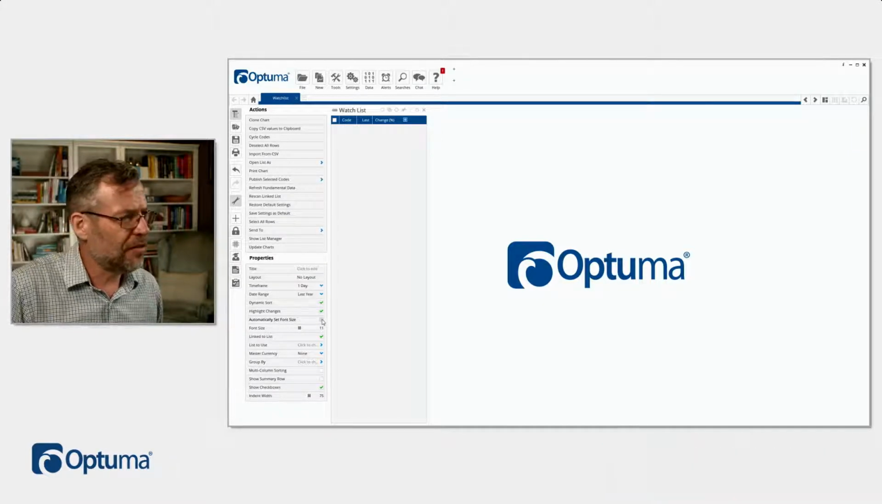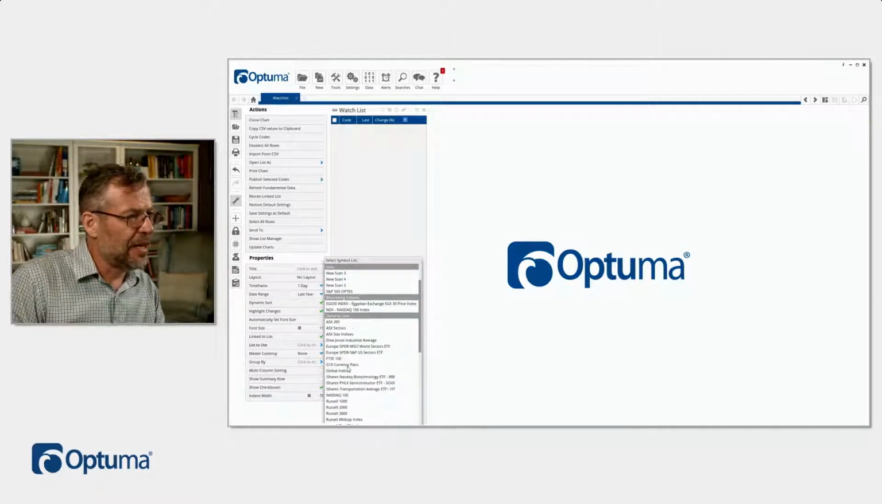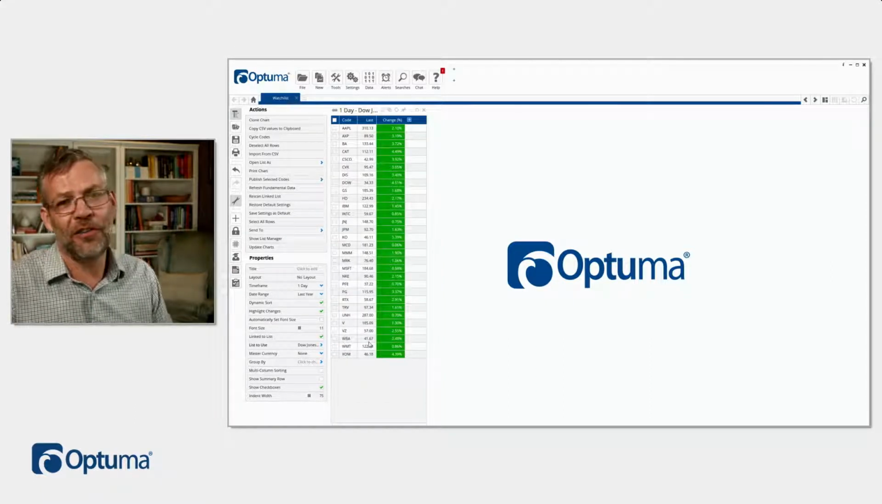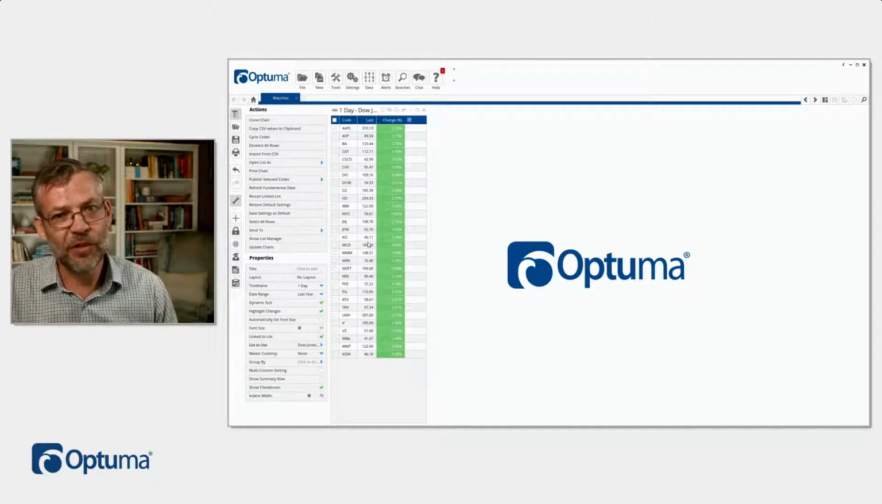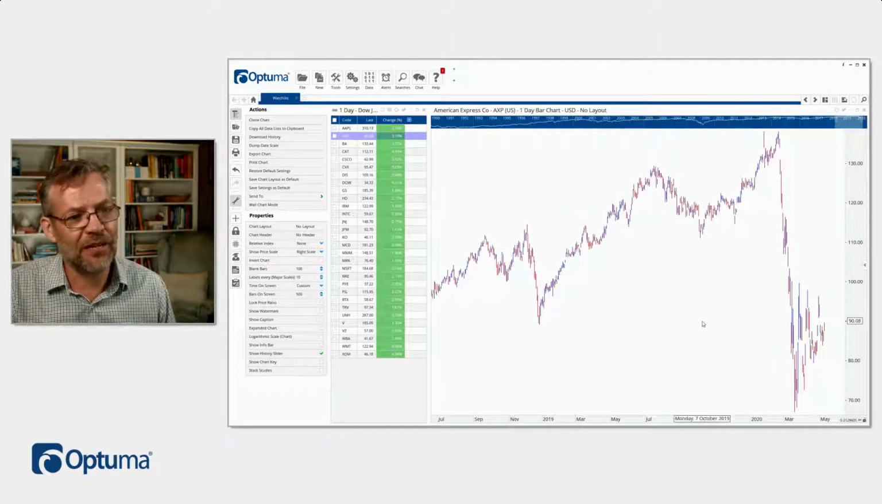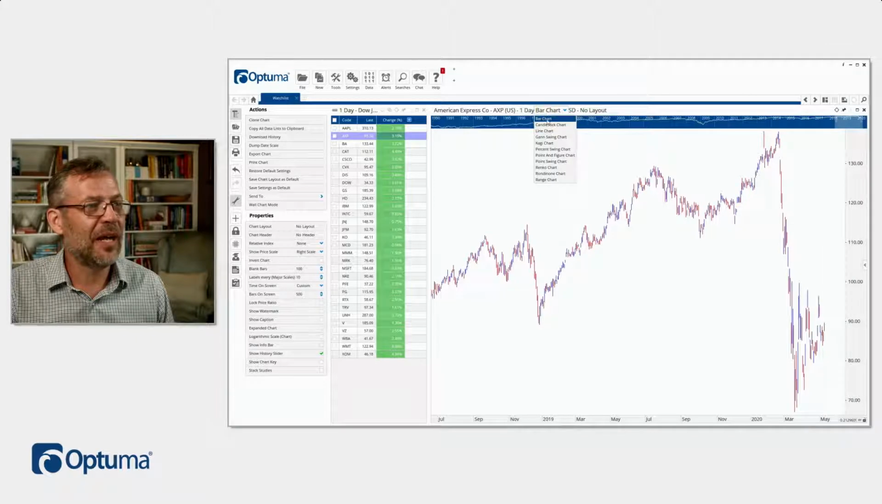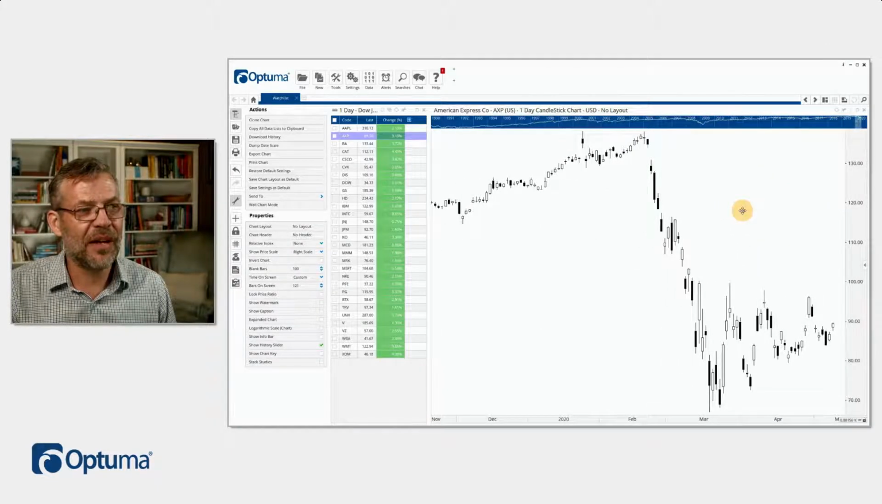But when we do this, let's come along here. We're going to change our list here. I'm just going to use the Dow Jones Industrial Average. It's a nice short group to use as an example here. So we've got those stocks there and Optuma brings it in. What we can do is double click on a chart and open that up. Let's change that to a candlestick chart and we can see that chart here.